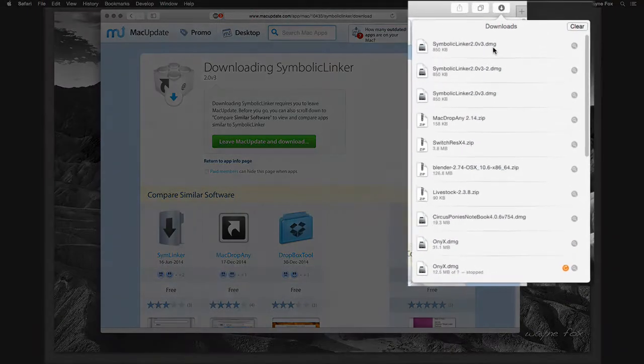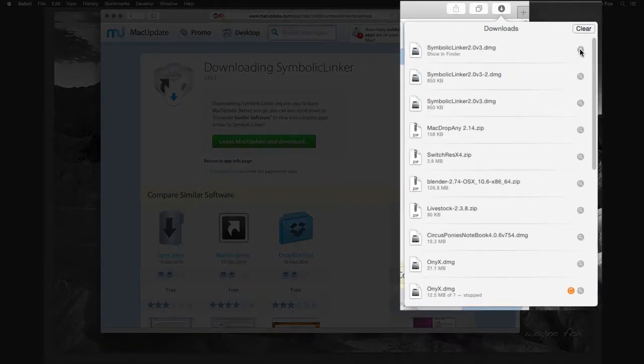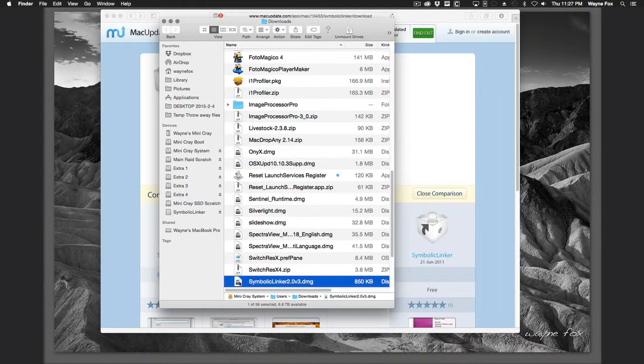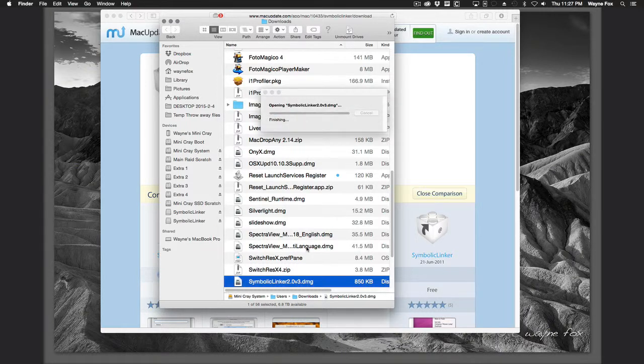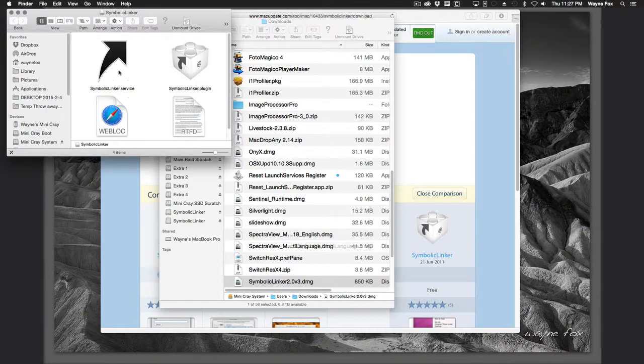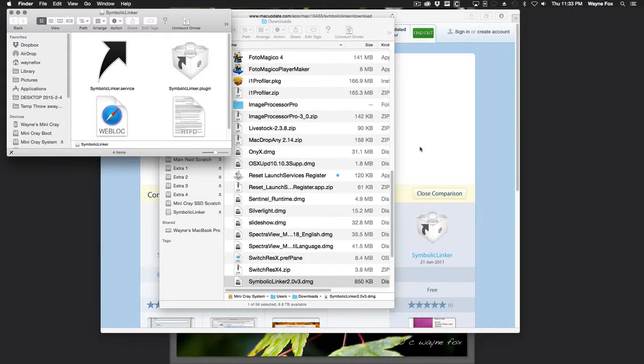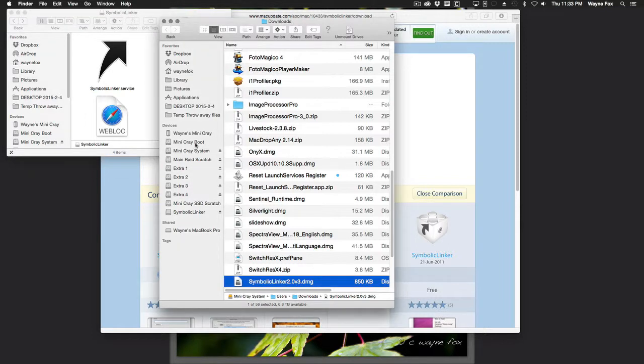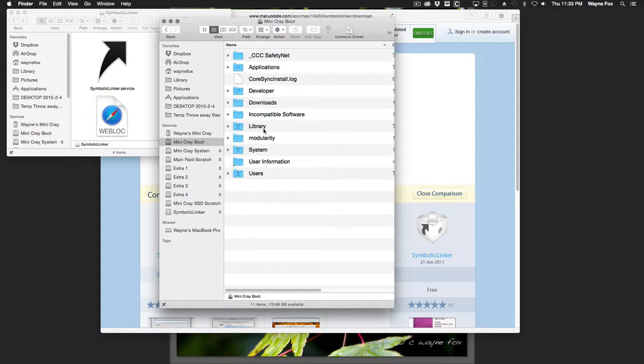So now you can see that I've got my file. I'm going to show that over here. And it's a DMG file, so I'll double click and mount it. And now I've got my Symbolic Linker service program ready to go. So to make this accessible, I need to install it in my base library, not my user library. For me, the quickest way is to just click here on my boot hard drive. Here's my system level library.